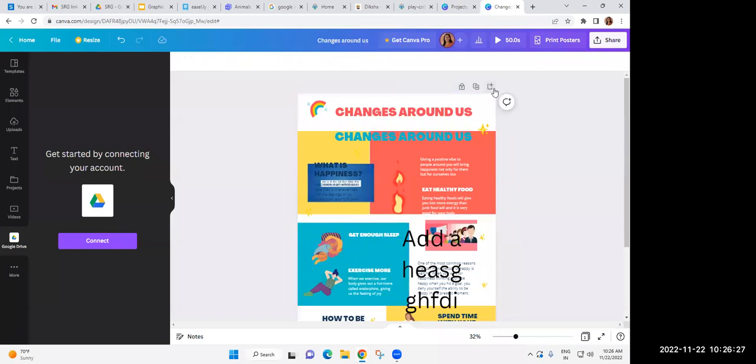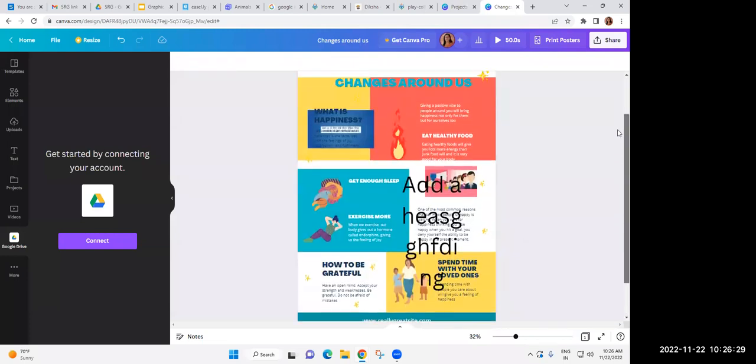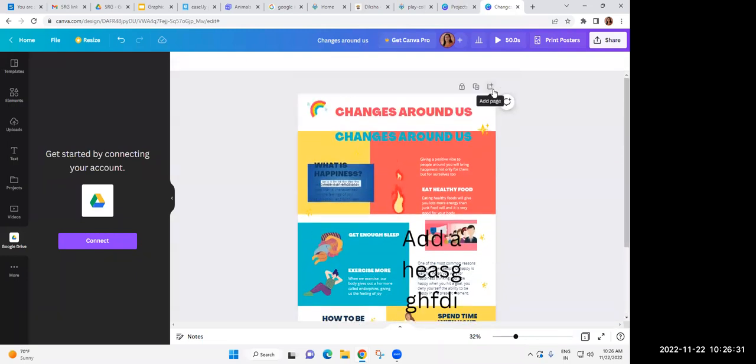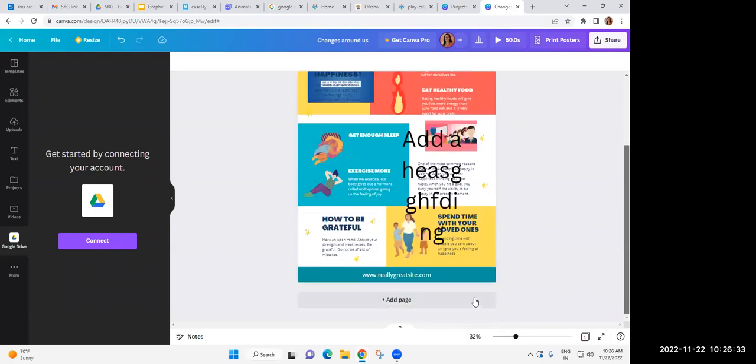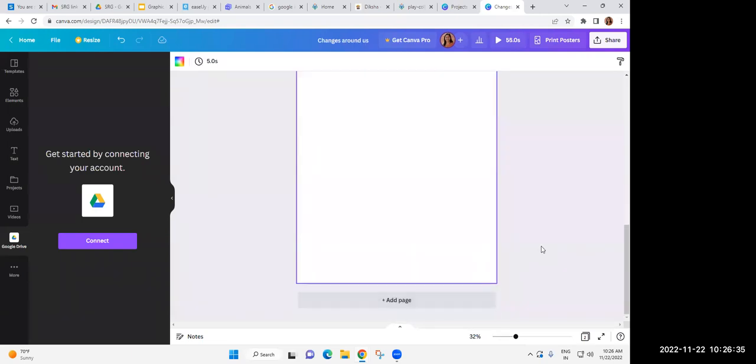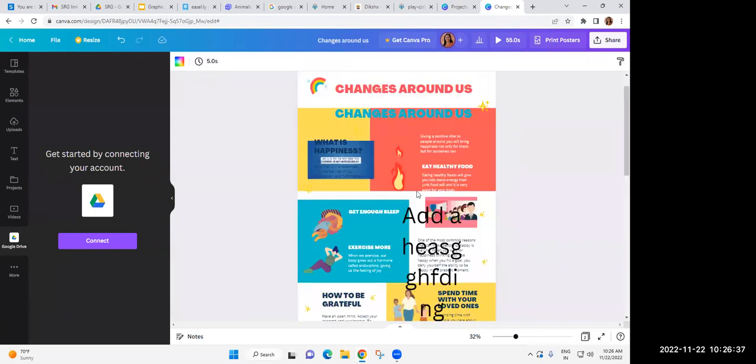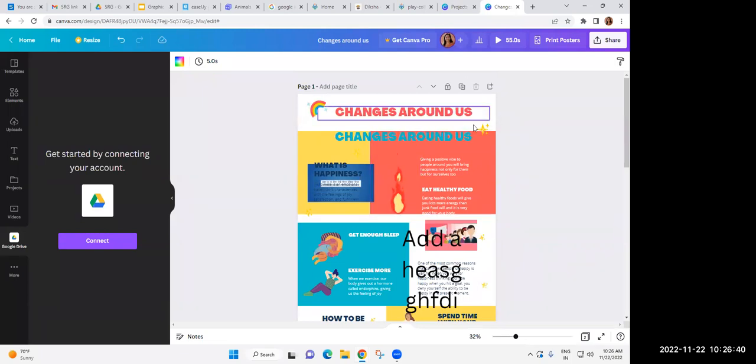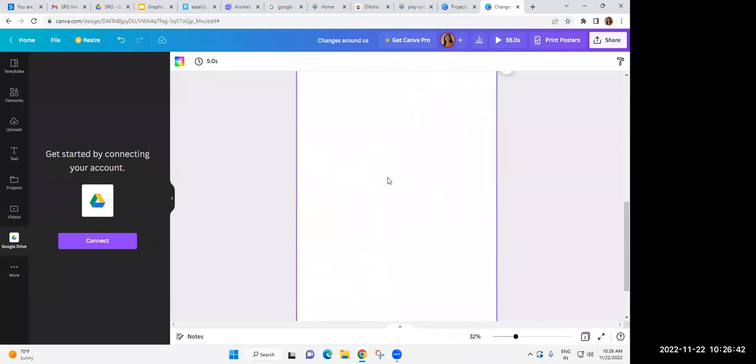And if I want to create a second page, I can add a page or duplicate this page also. So I'm just clicking on the add page option, and a plain page will appear here. If I want a similar infographic, I will duplicate it. So here's a blank page. I have created a blank page here.